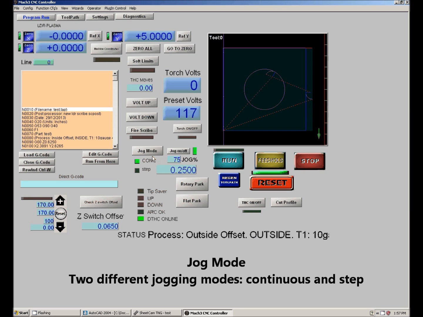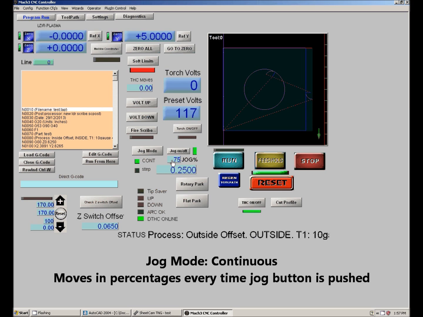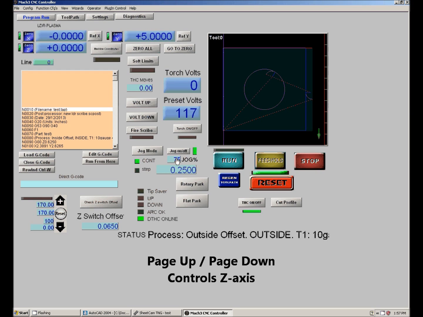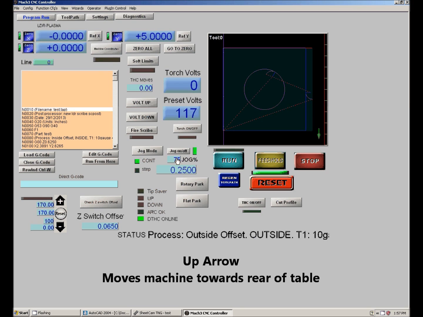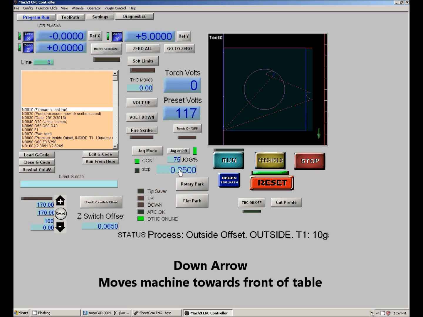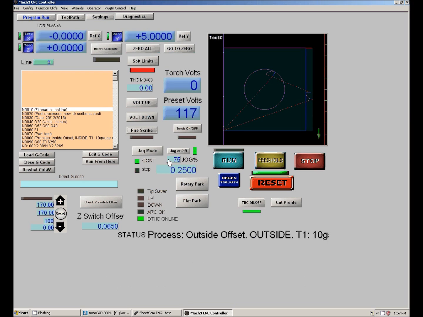Jogging: you have two different jog modes, continuous and step. Continuous means as you push the appropriate key, the machine will move at this percentage the entire time it's being pushed. Page up and page down control the Z-axis. Left arrow and right arrow are the X-axis and move the machine left and right. Up arrow moves the gantry and the torch away from the front of the table toward the rear, and the down arrow moves it toward the front of the table.